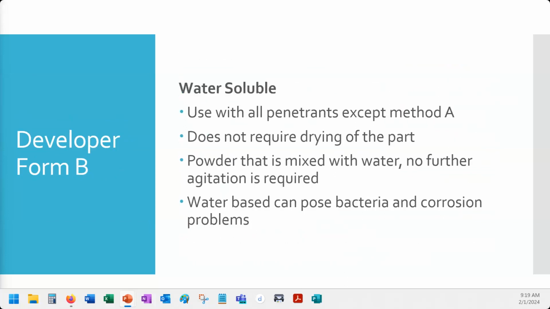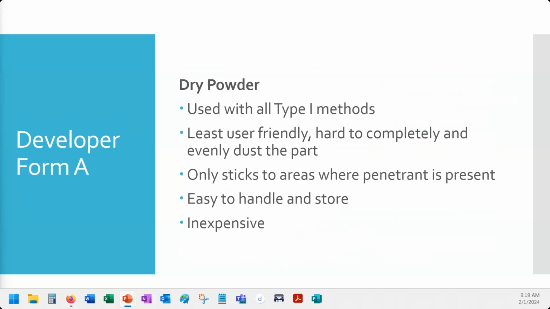But anyways. So a little more detail, Form A, dry powder, it's used commonly with type 1 methods. So it's used with fluorescent. It's not great to use with the red dye because dry powder does not leave any kind of a surface coating. So it's not as good at creating that contrast for a visible dye, but it works really well with a fluorescent dye.